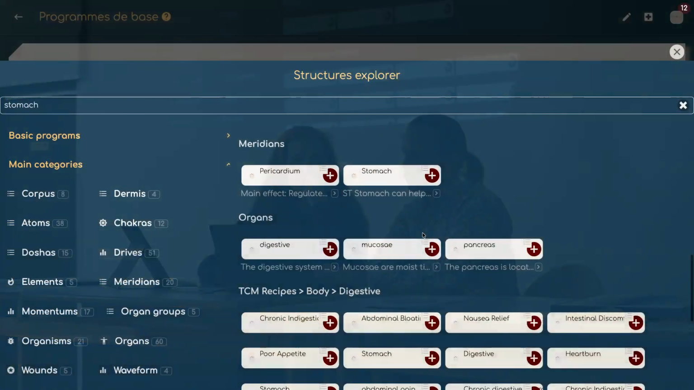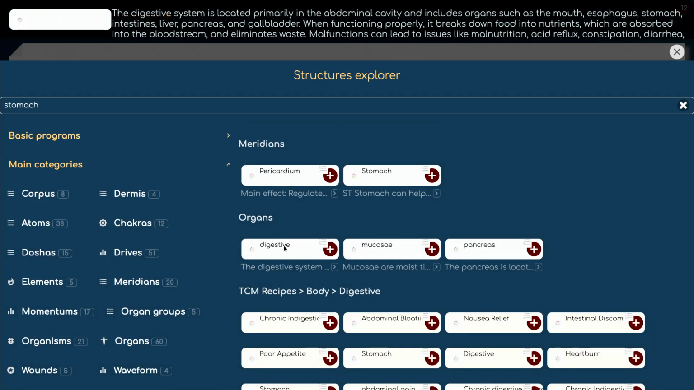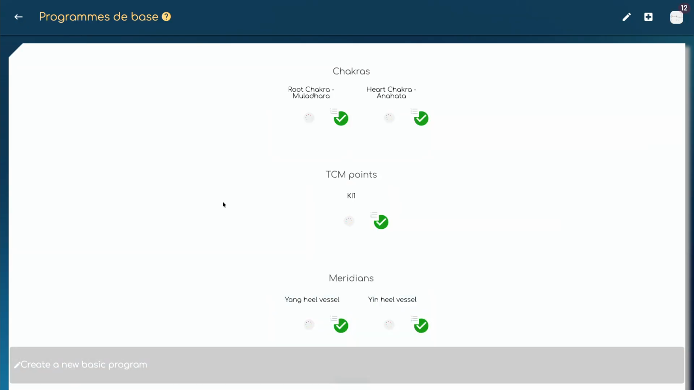But if you want to take the stomach mucosae, no, digestive. All the mucosae of the digestive system. I don't know if we have that. Organ digestive is the main category that contains the frequencies of the whole digestive system. Okay, that's perfect. Click. Yes, and now I see what you mean.